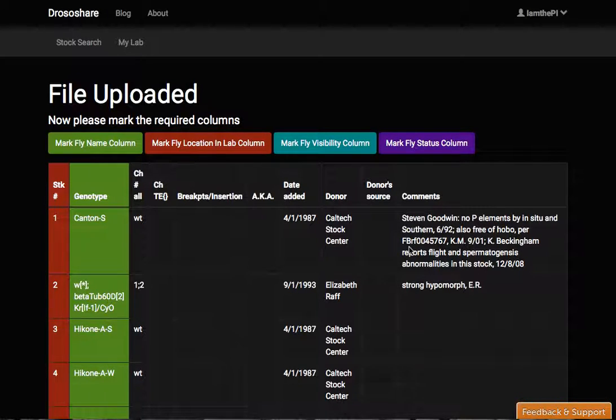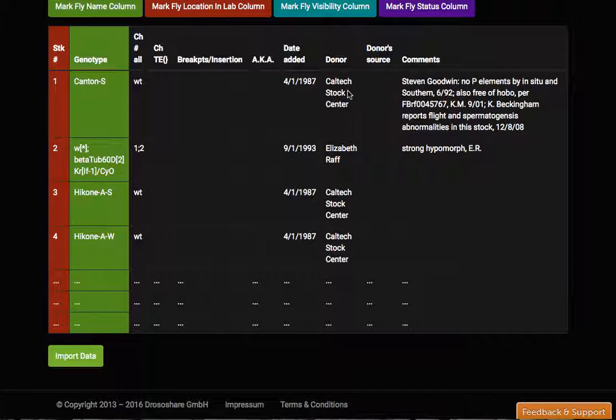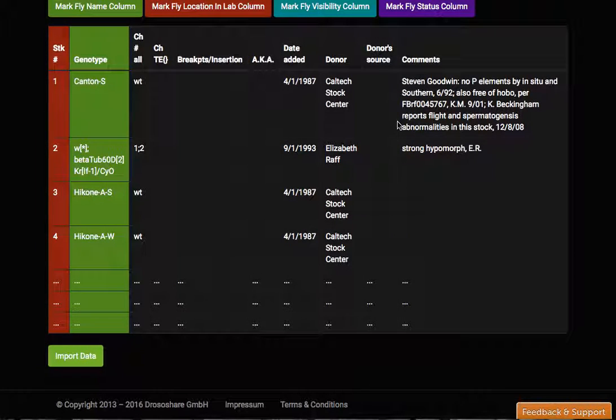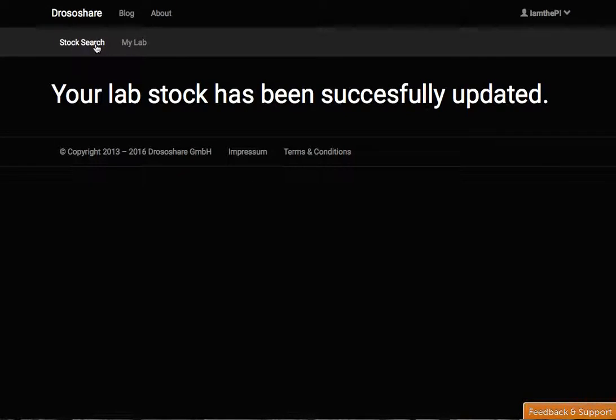If your Excel sheet comes from a download from Drososhare, you may also have a visibility column and a status column. And this is basically a column with either private or public, and this shows the status of the flies. If you import data, you can set by default whether it's public or private. You can change that afterwards for each fly.